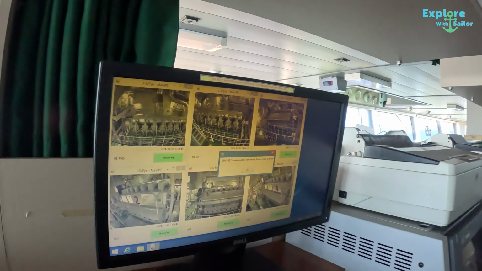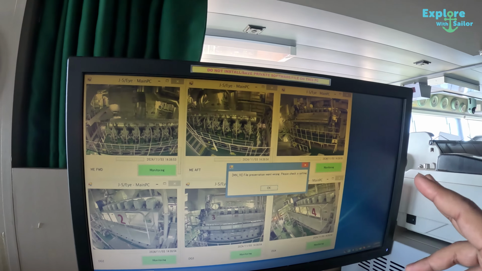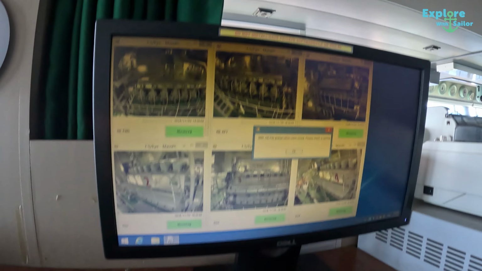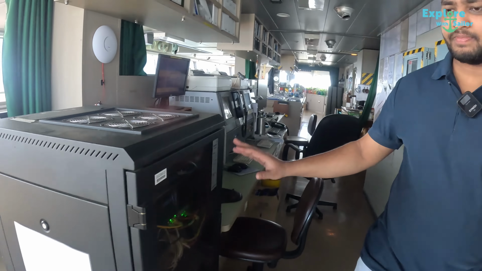This is the engine room. All cameras are here. We can see the engineers' movement from these cameras. There is some weather monitoring software. This is the ship's internet console panel. So up to this, thank you.